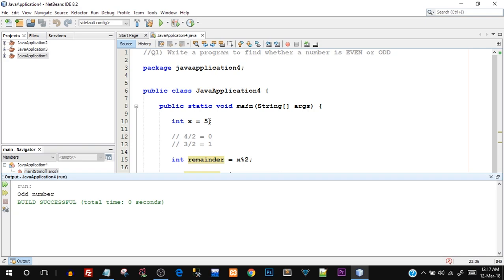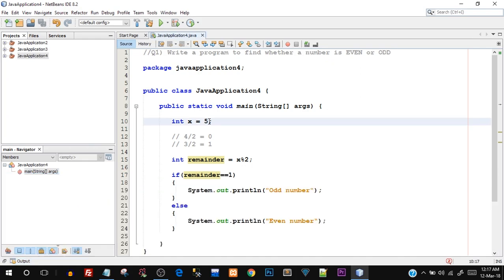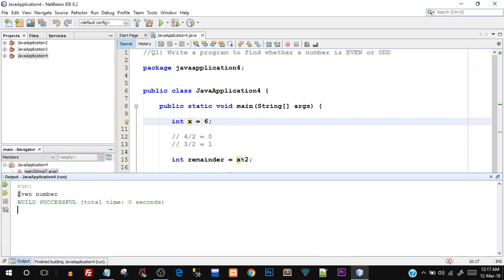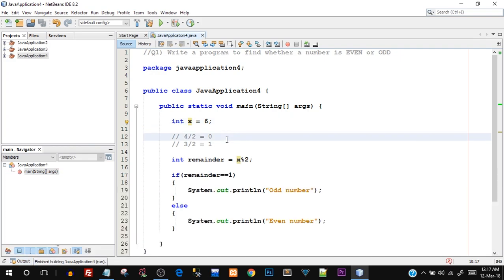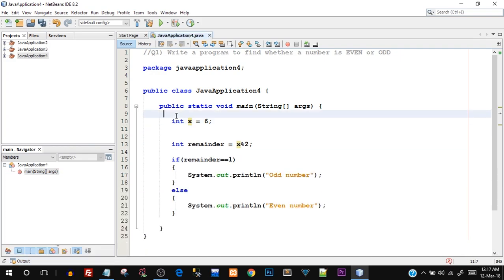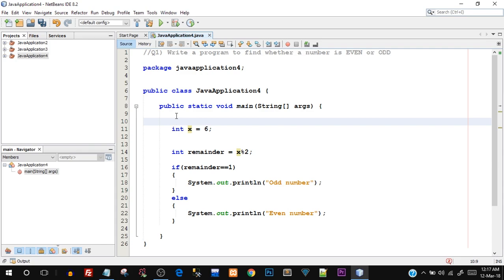So we'll deal with taking input from user in further video tutorials, so that I can better explain to you how to take input from users, and for that you need a little bit of understanding of classes and objects. Anyways, let me just check with an even number. I'll say x equals to 6. Now we should get even number. So running this. So there you go, you got even number in the output, which means our program is working perfectly fine.